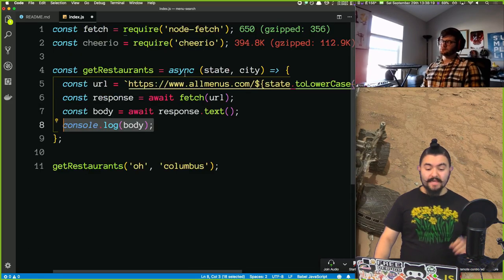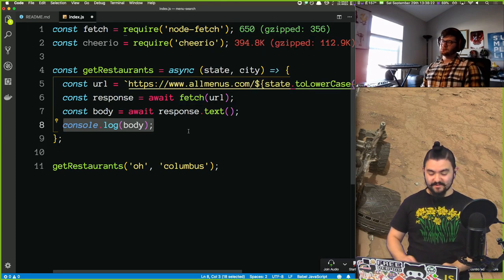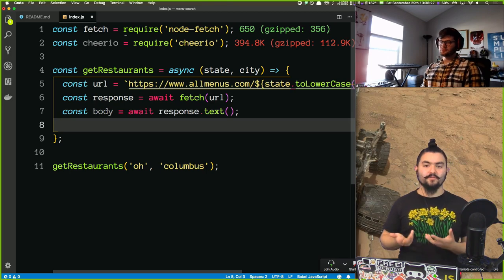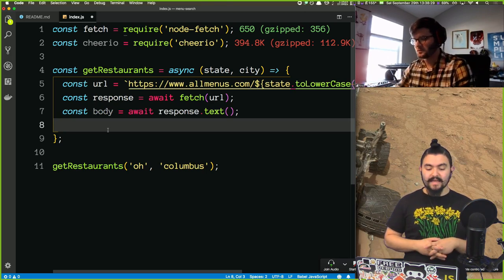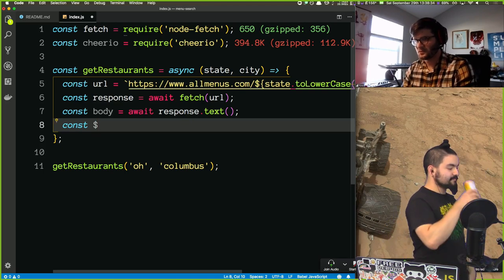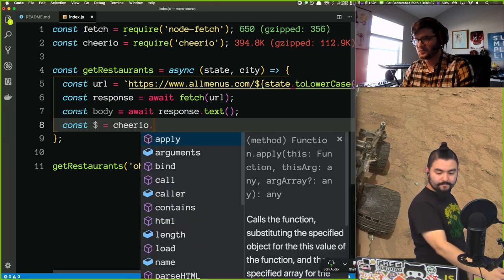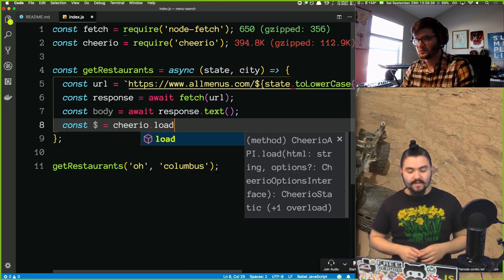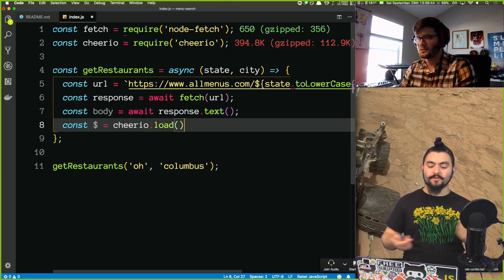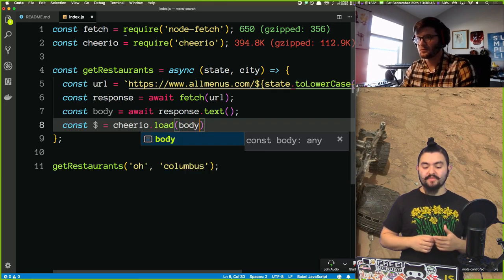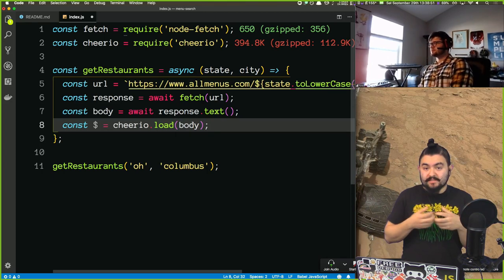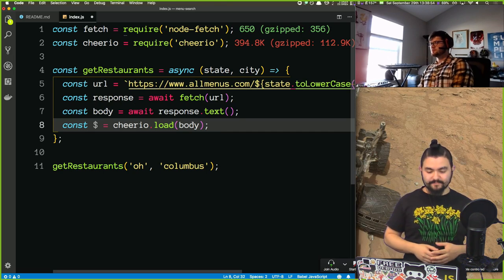Let's do some scraping. This is where the dollar sign comes into play. What we'll do is create a variable called dollar sign and set it equal to cheerio.load. This is a method built into Cheerio, and it loads an HTML string. If you invoke load and pass in body, it's going to take that HTML that we just got back and load it in. Now we essentially have something like jQuery. We can query it and get stuff out of it.